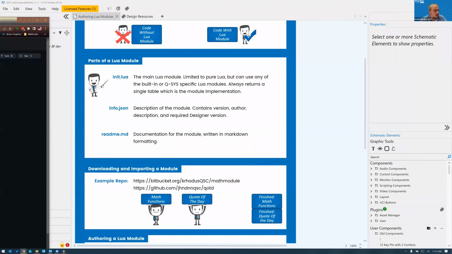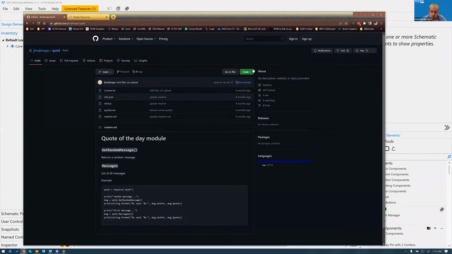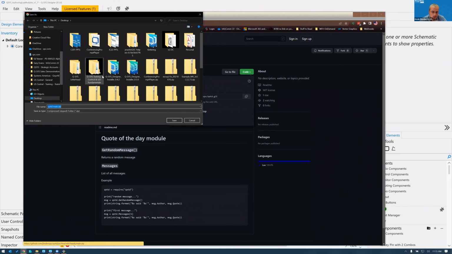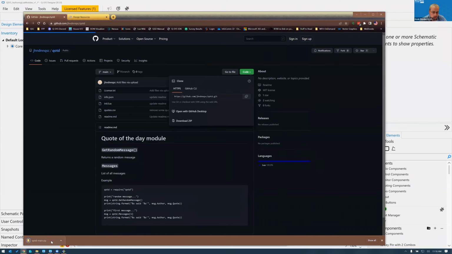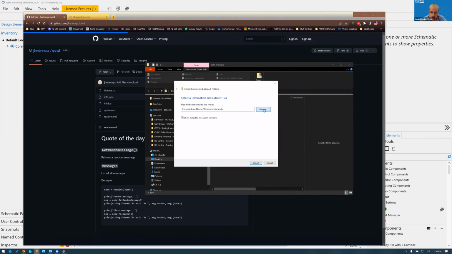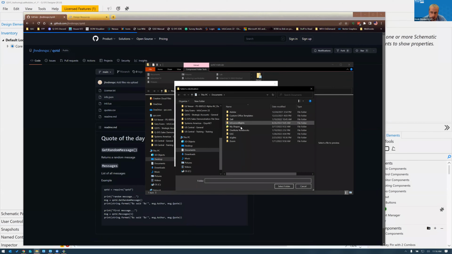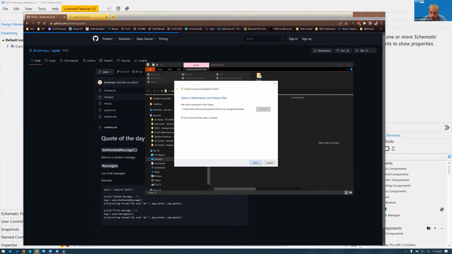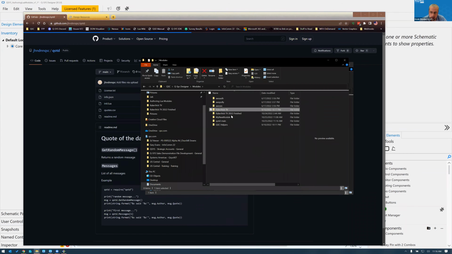So we're going to download. Let's go back to our GitHub. Here's our quote of the day. I can simply just download my module right here. And I'm going to extract it right to our Q-SYS Designer modules. And now we can see we have our quote of the day.